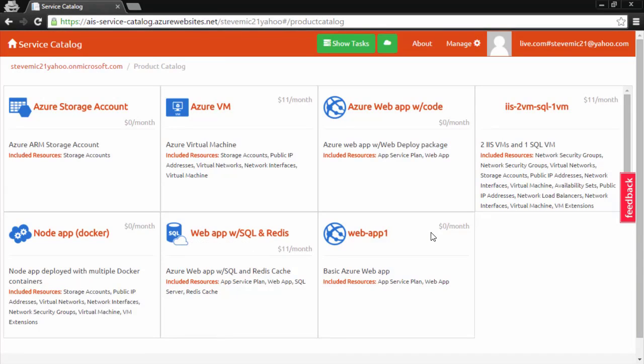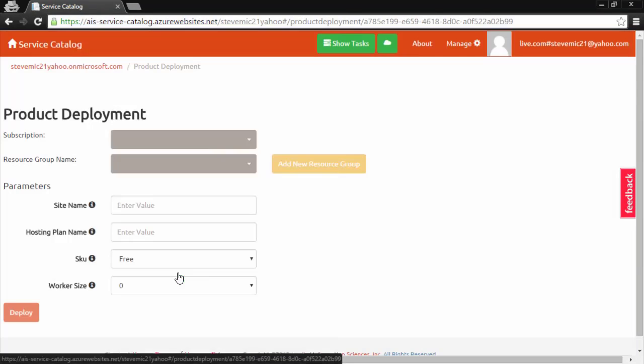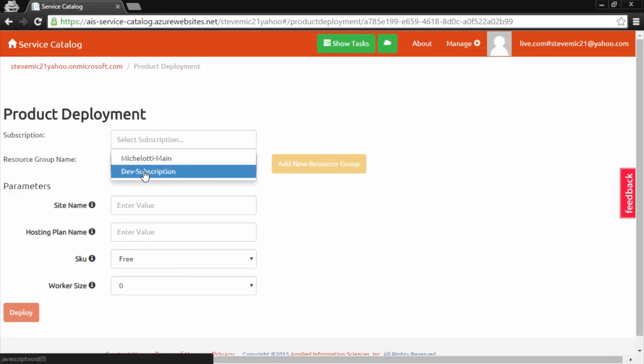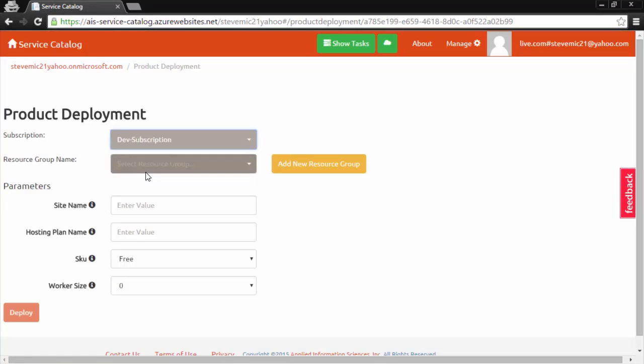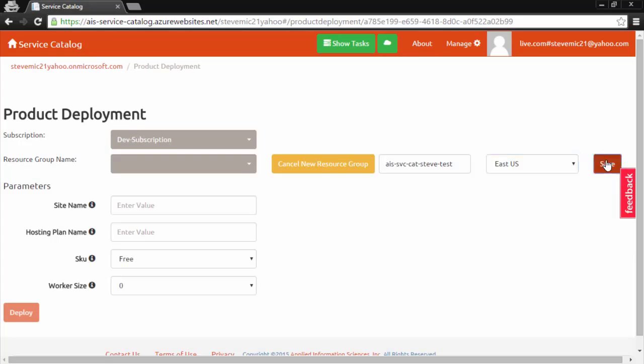Now let's go back and actually do a deploy. I'll click on the web app 1 that we previously created, and now I'm just going to click this Deploy Now button. The first thing it's going to ask me for is a subscription. I'm going to select the dev subscription. I have a couple subscriptions attached to this tenant. And the resource groups, I don't have any resource groups in here currently, so I'm going to add a new resource group. I'm going to call this resource group AIS Service Catalog Steve Test, and we're going to put this in the East US region.